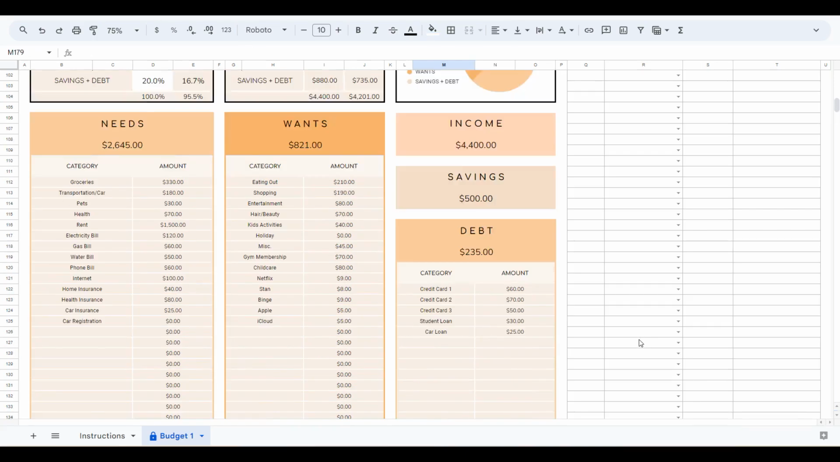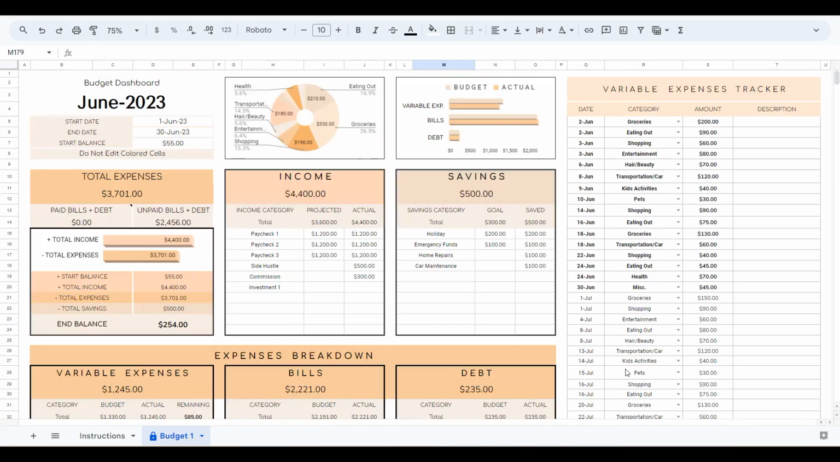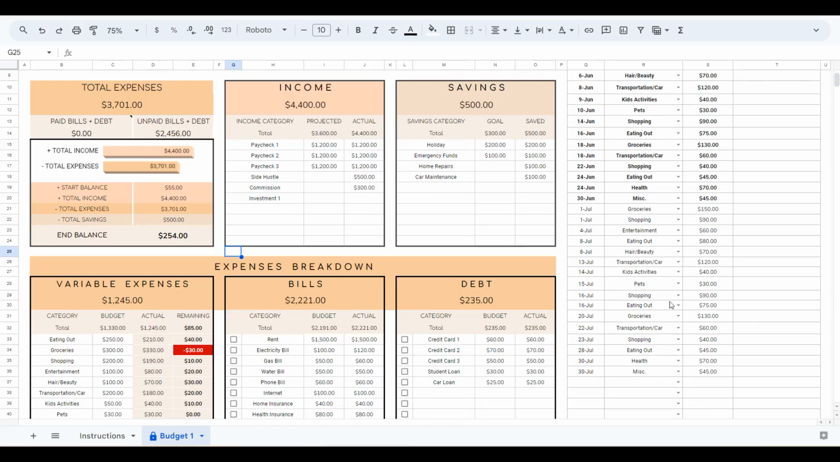Okay, so now I want to talk about how you can move on to the next period. There are two ways of doing that. You don't need to duplicate the tab if you don't want to. So for example, you want to move on to July. As you can see, I've also logged the July here.